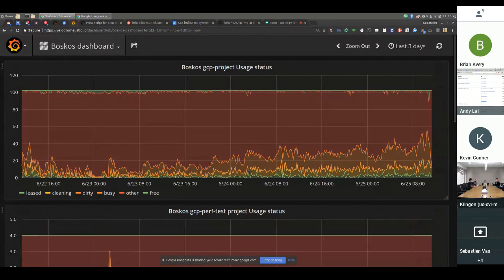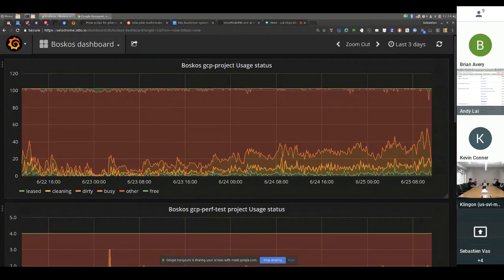You have multiple components. One is resetting the GCP project. One is turning a GCP project into a cluster. Each has its own actions, and the dashboard helps to understand which component is actually not fast enough.